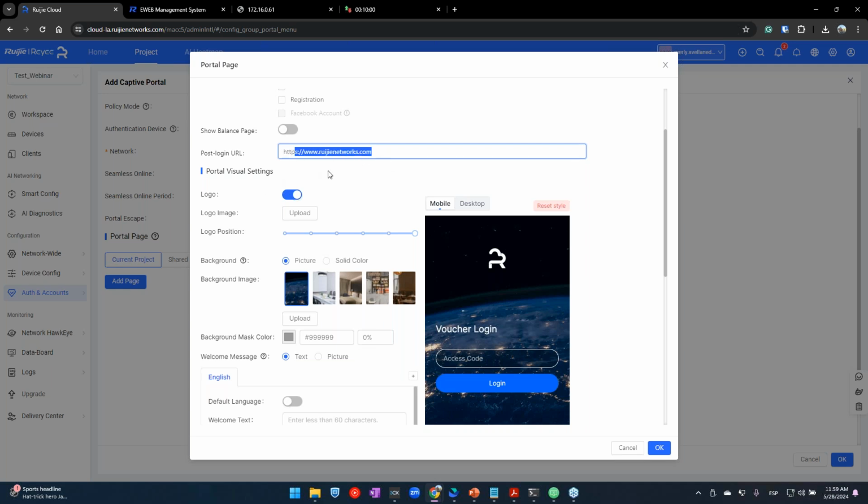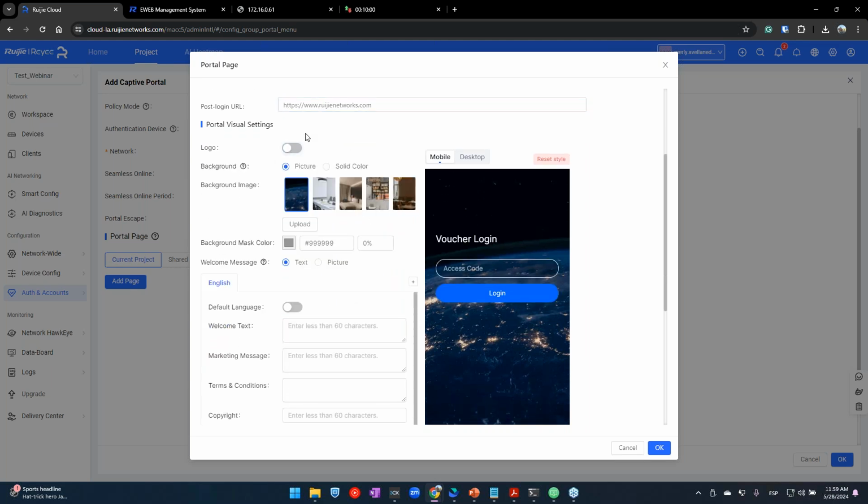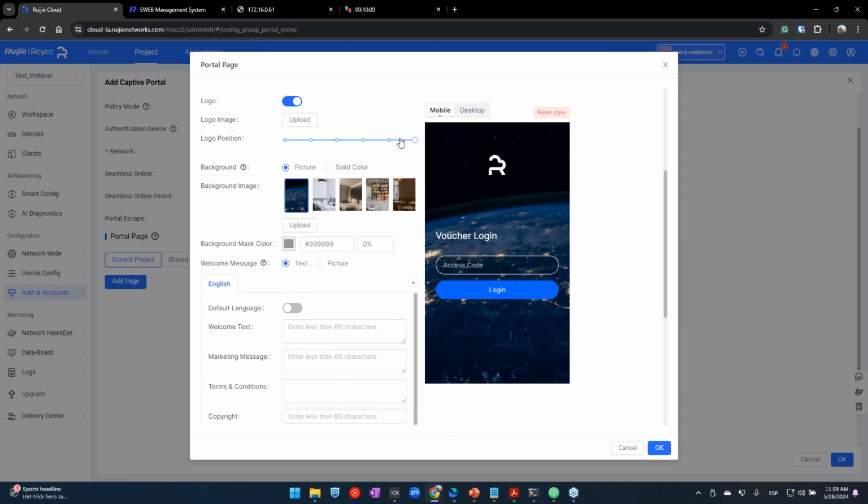We only have to copy and paste here, and we can change this page. We can delete the logo or change the logo. We can upload the logo and change it to the logo of your company. We have to change the position of the logo. We can change the view of the portal, like the mobile or the desktop mode.